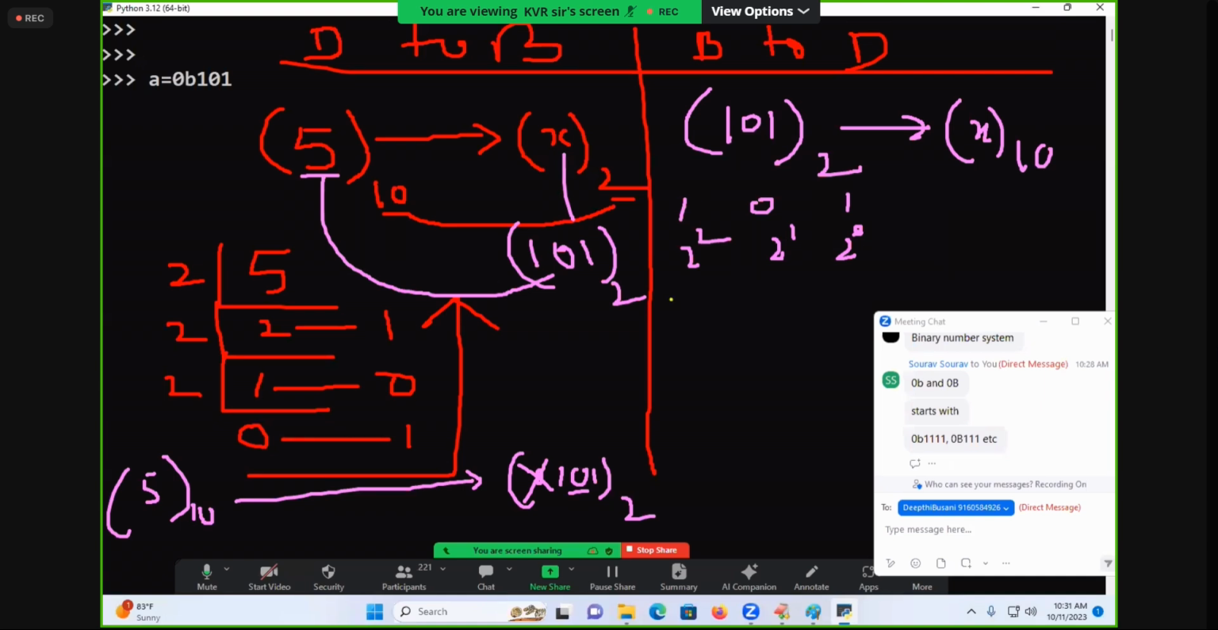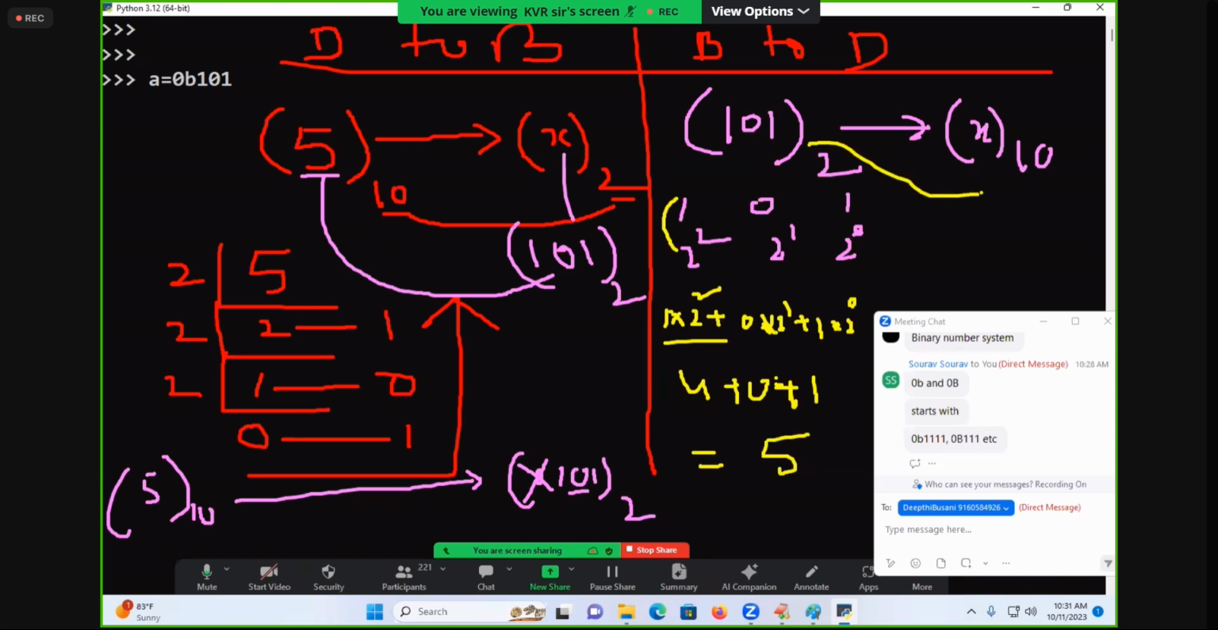So what is this now? 1 into 2 squared, plus 0 into 2 to the power of 1, plus 1 into 2 to the power of 0. What is the value now? 4 plus 0 plus 1. What is the answer now? 5. Are you getting it or not? So I converted decimal to binary, and binary to decimal. Did you understand this calculation now? This is mathematics awareness, and we are learning it at the root level.